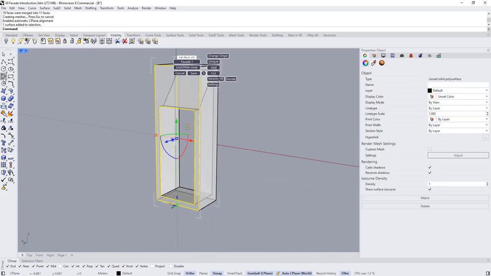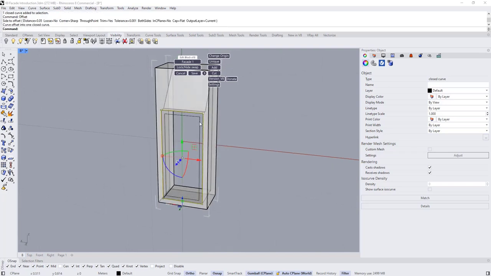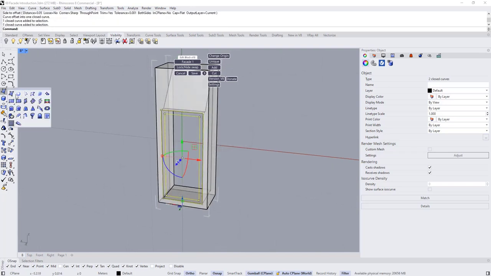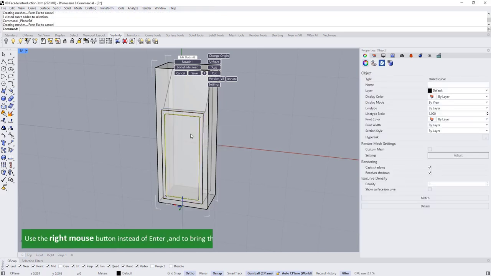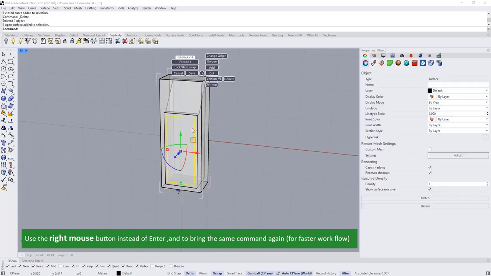Select this face. Let's draw a rectangle here. Let's offset this rectangle by a value of 0.1 maybe, and select these two, create a surface, select this one too, create a surface, and let's delete these curves, don't need to trim anymore.